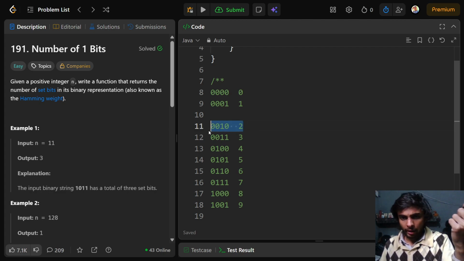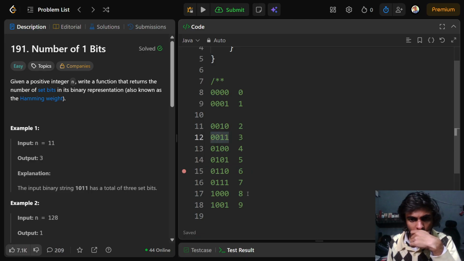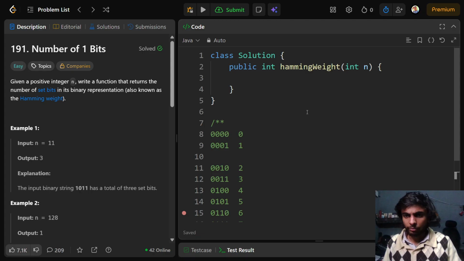Two's half is 1 and 2 has the same number of ones as 1. 4's half is 2 and 4 has the same number of ones as 2. 6's half is 3, so 6 should have the same number of ones as 3. 8 is even, it has the same number of ones as 4, and this is true for all even numbers.